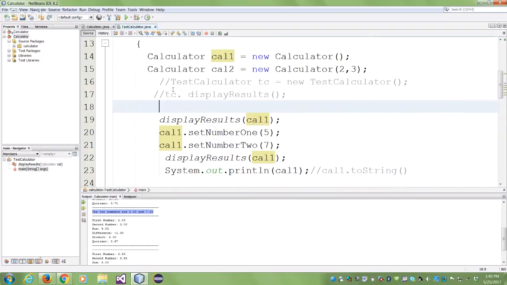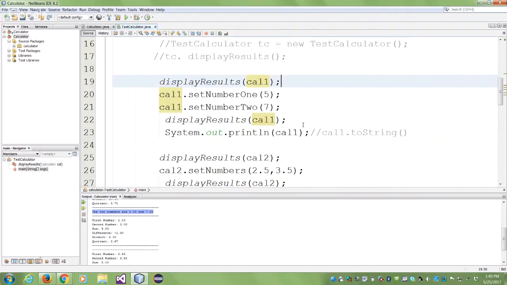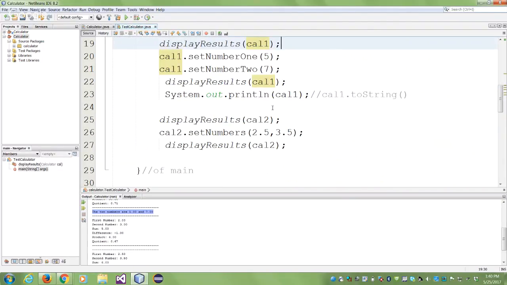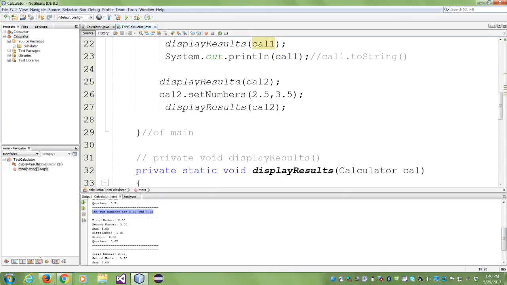So I've commented that out. So Cal1, I show results. I change the numbers to 5 and 7. I display the results. Oh, this was just the toString method. For Cal2, I showed the results and then I set the numbers. So it can take an integer. It can take a float.